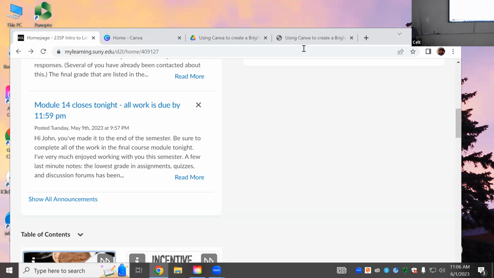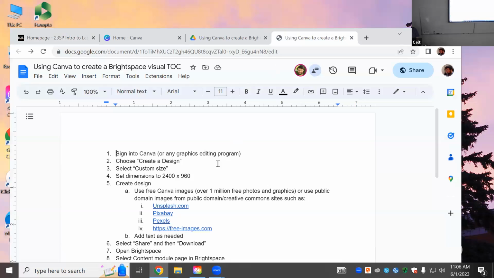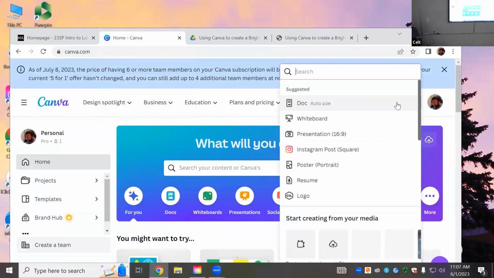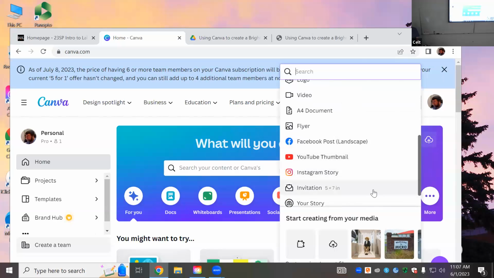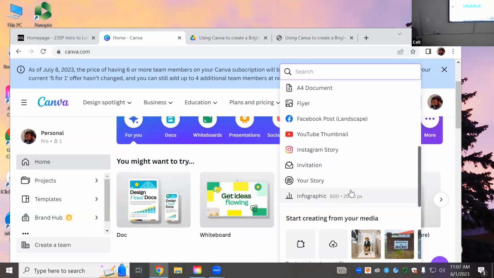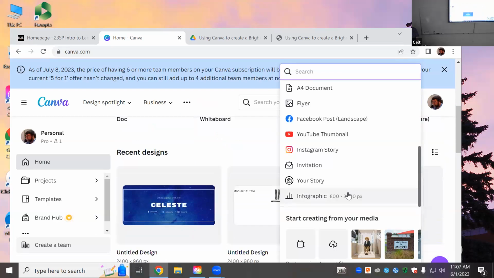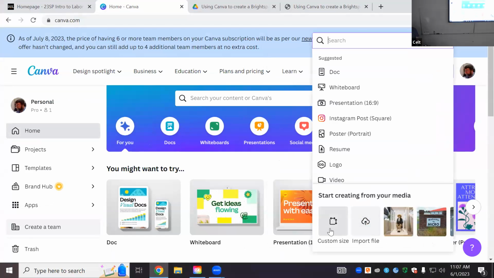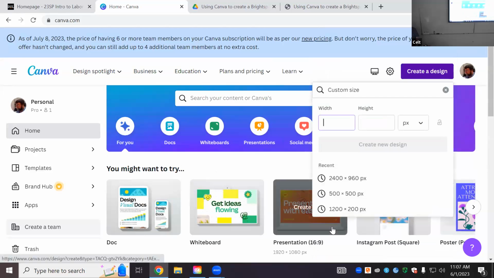If you look at this document, it suggests you sign into Canva. You don't have to use Canva, but it's a really popular program to use. So you go in there and it says create a design. I'm going to click on create a design, and then scroll down to the option of, let me move this back up. There we go. I'm going to go down to a custom size.